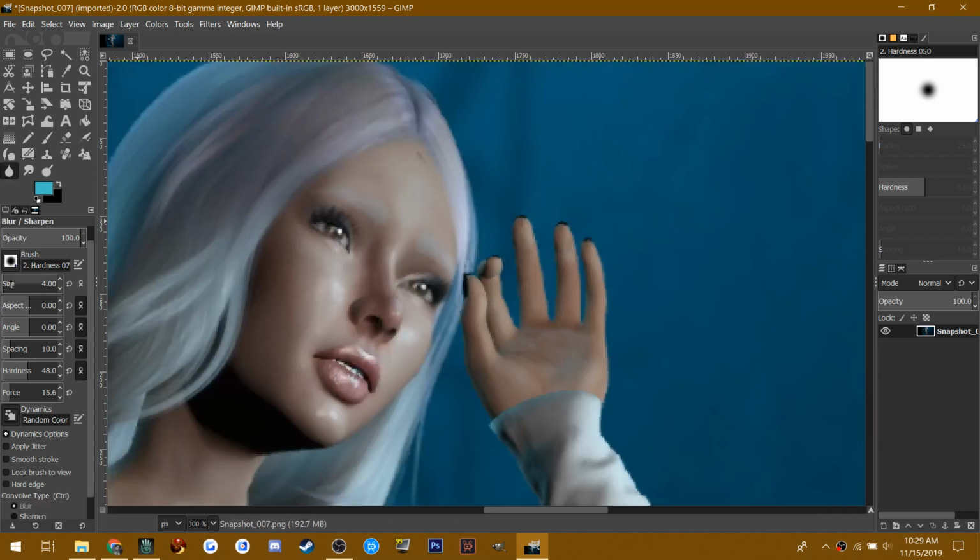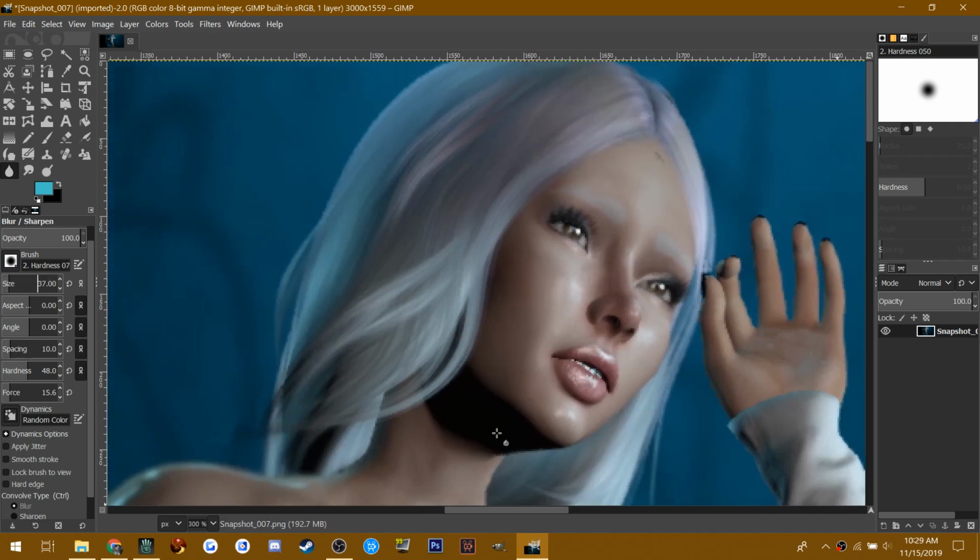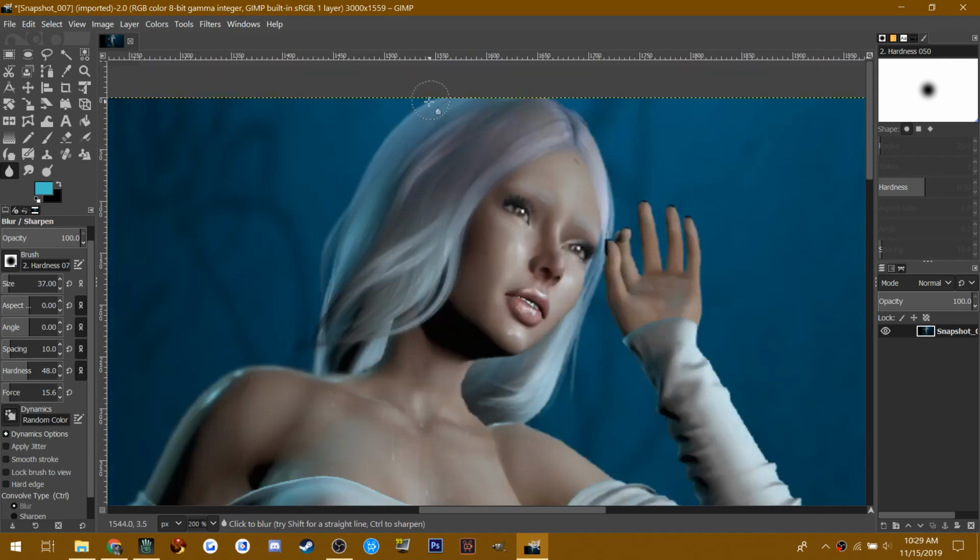Very, very sensitive with rotating and not rotating, moving in and out, zooming in and zooming left and right. Okay.